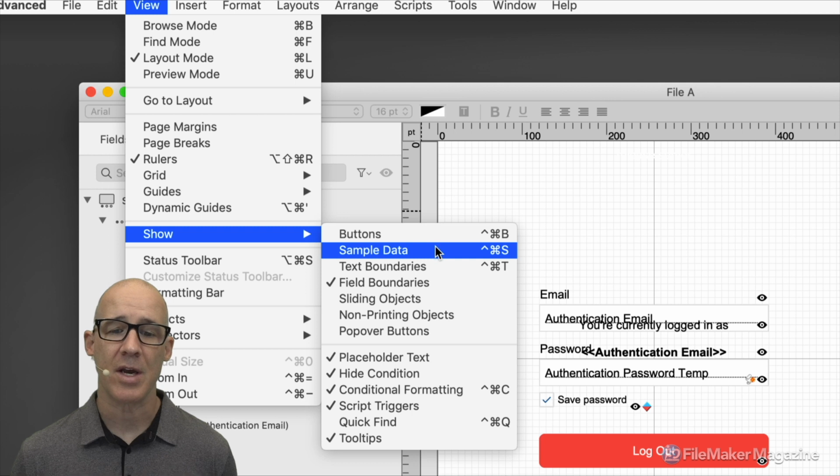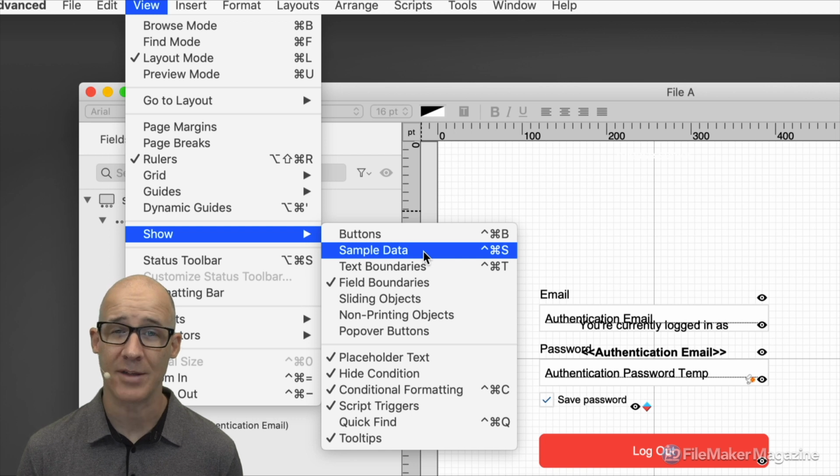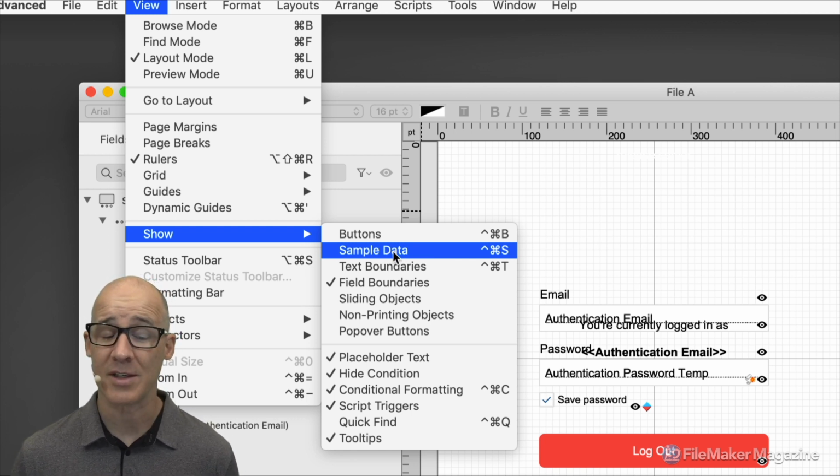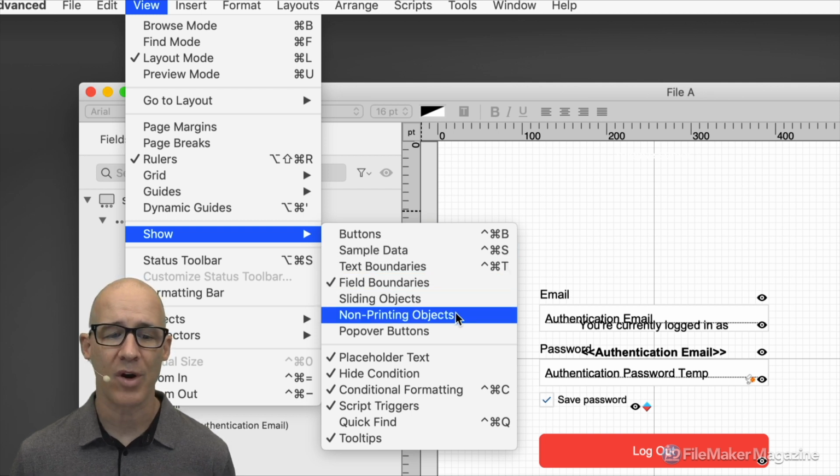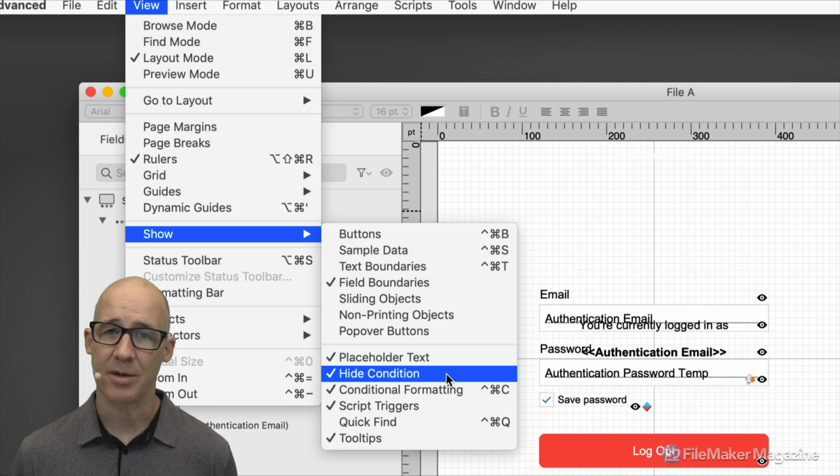That's going to be buttons, sample data. I love this one actually when I design. We'll see in the other file that I am localizing the file so that it supports multiple languages, and this one becomes more or less essential. Text boundaries, field boundaries, sliding, non-printing, popover, hide condition.